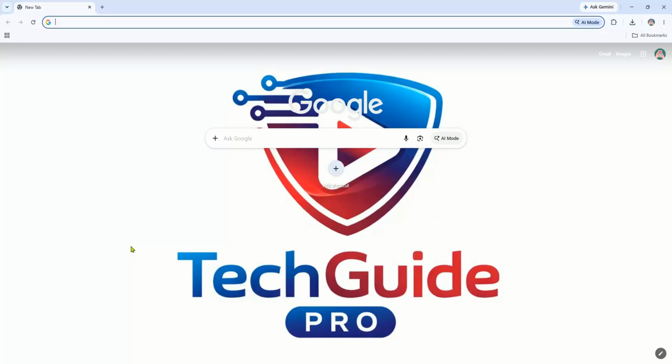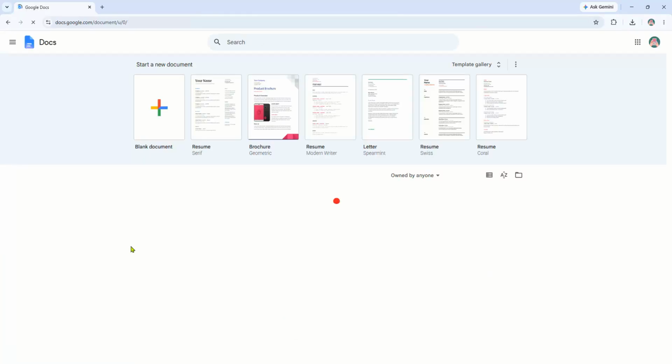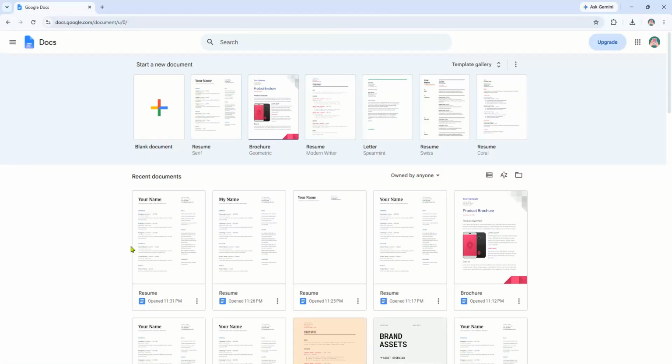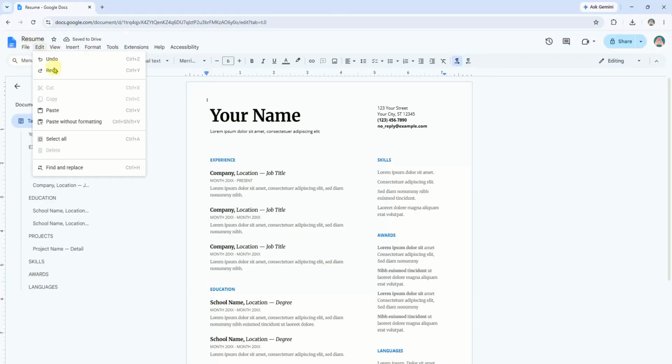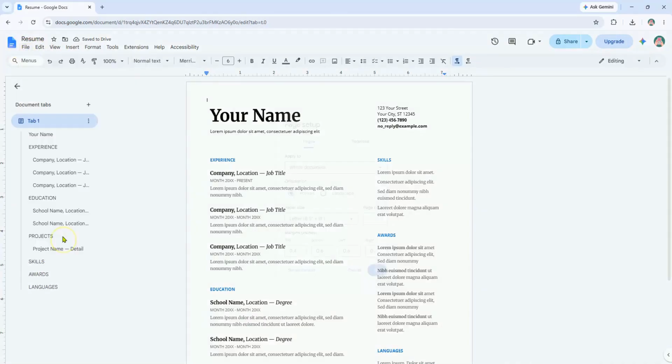First, open your Google Docs document in your web browser. Once you have it open, look at the top menu and click on File. A drop-down menu will appear, and from there, you need to select Page Setup. This will open a new window where you can adjust various settings for your document.